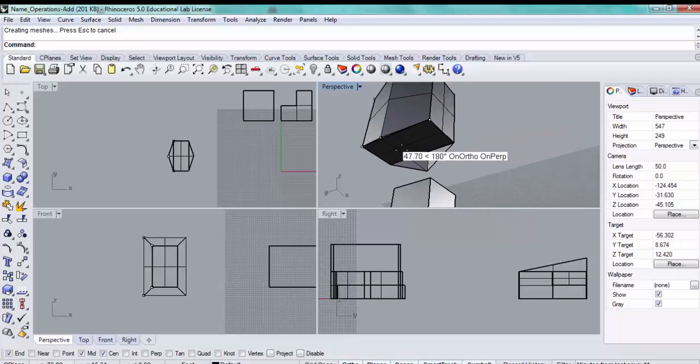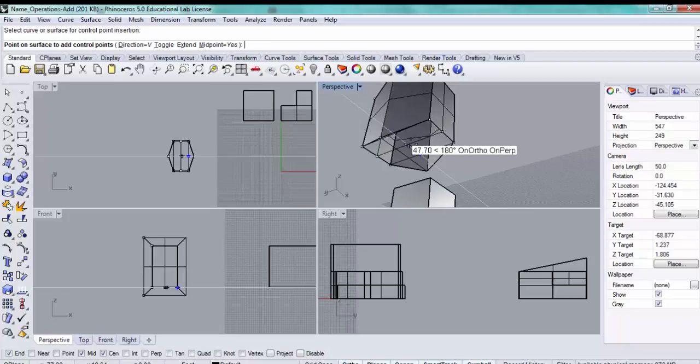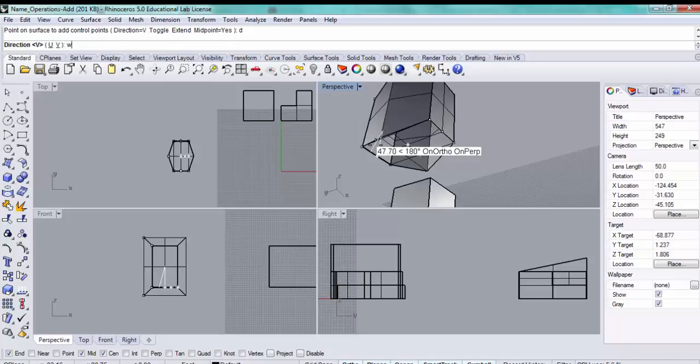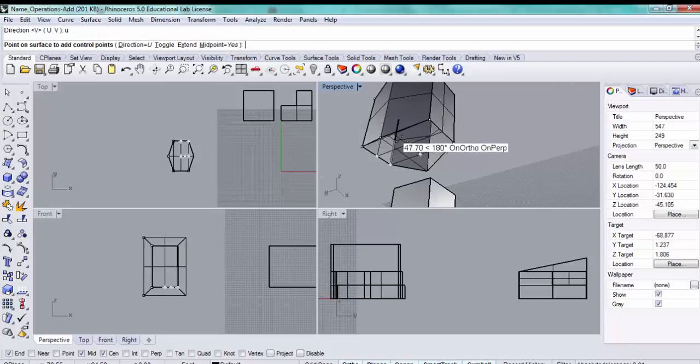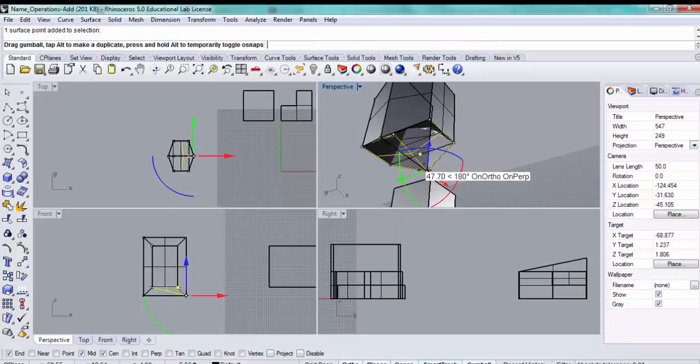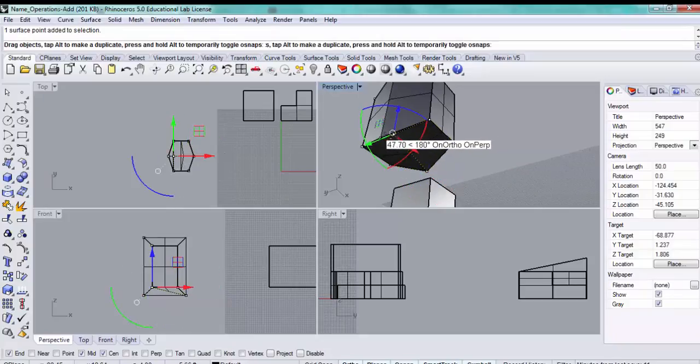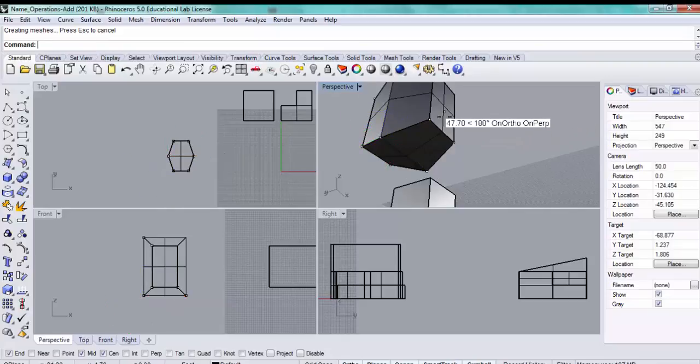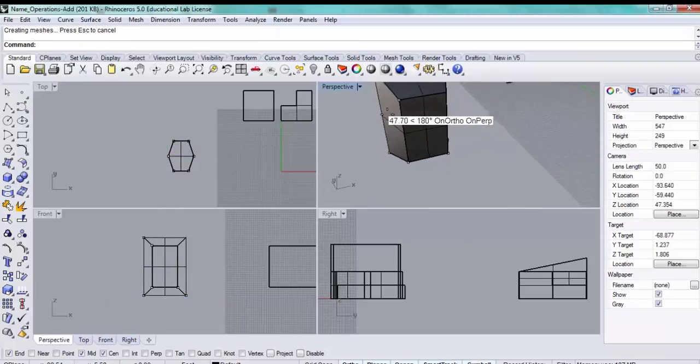I'm going to zoom in a little closer. Insert control point, pick that bottom surface. Direction, let's change that back to new. Then when I do points on, select it. I see those two grips, and I'm going to grab this one, drag it there, this one, drag it here. And that's basically what the form should look like.